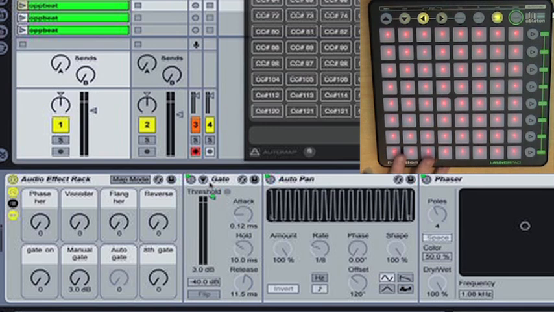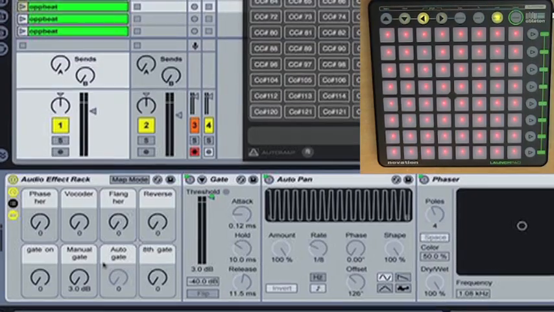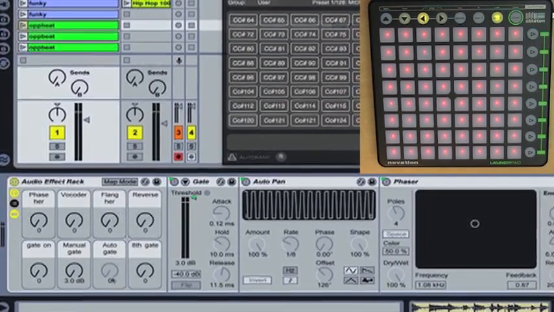So the next one over is labeled auto gate. And so this is going to work like an ordinary gating effect, where the high parts in the audio are allowed through and the quiet parts are cut out. Now you might notice that this knob on the screen here is actually grayed out. That's because it's not actually assigned to anything at all.